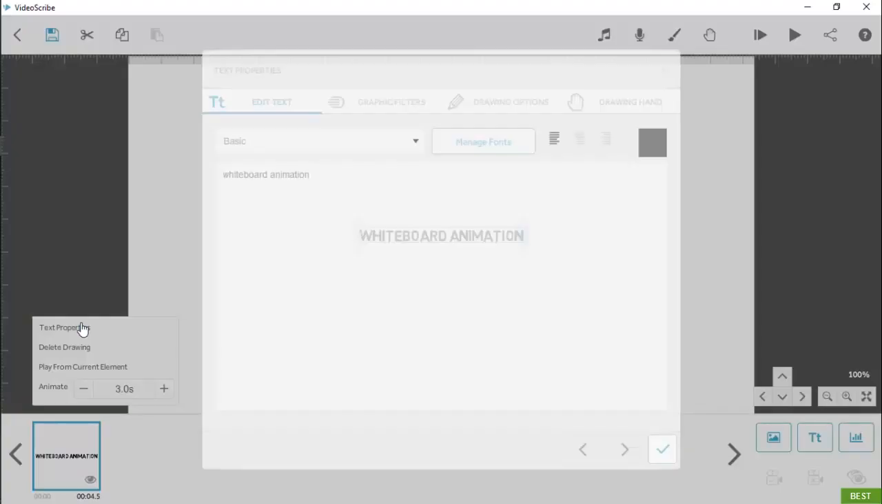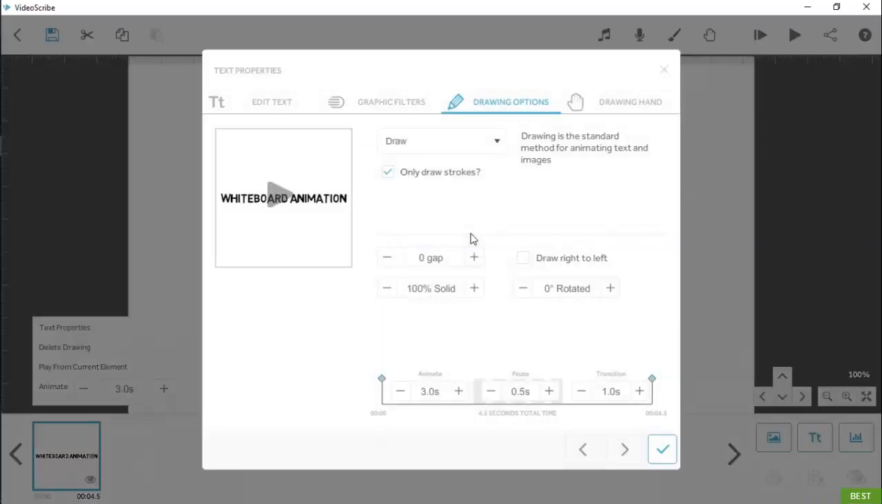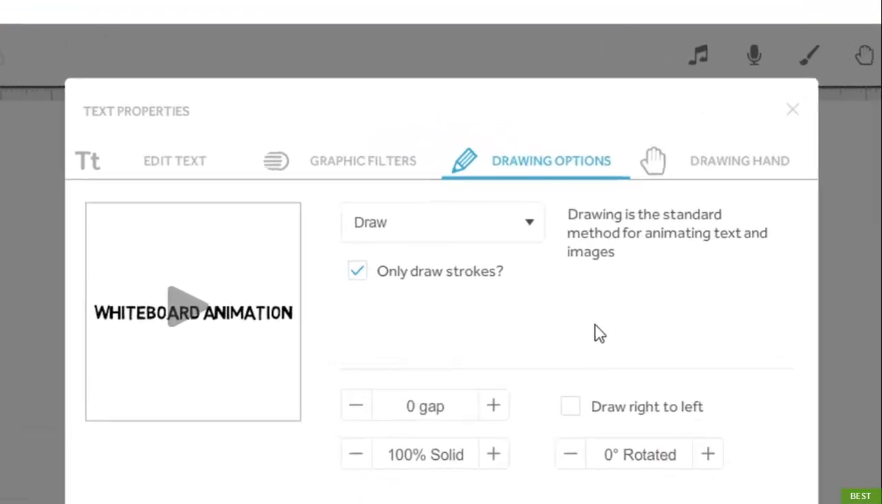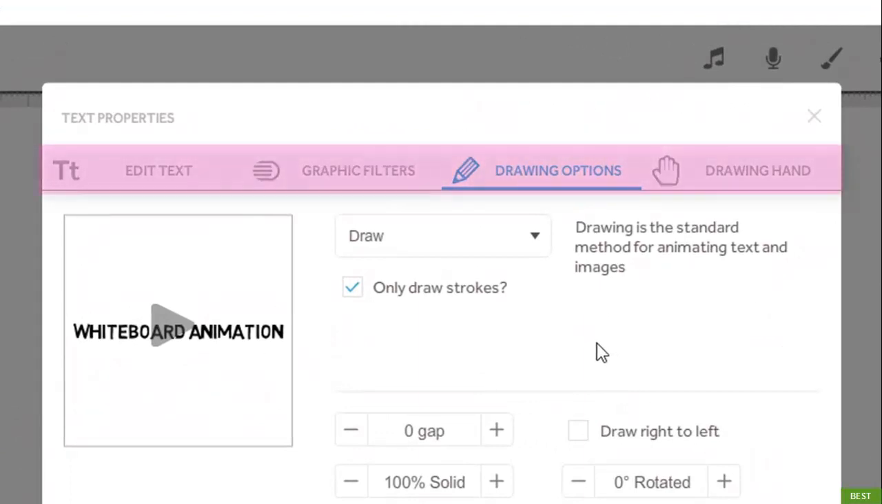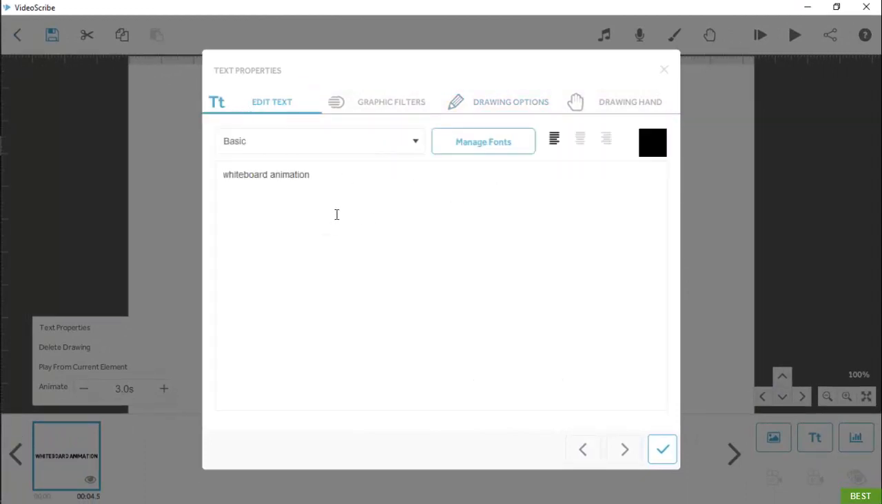Then we go for the text properties. We can open this window using two different ways, or maybe three. Actually, there are three. This was the first one, and the other is by double-clicking on the drawing in the canvas. Anyway, let's discover this window together. In this window, you can find four different menus. The first one is Edit Text. From this window, you can edit or even replace the text that you entered before.